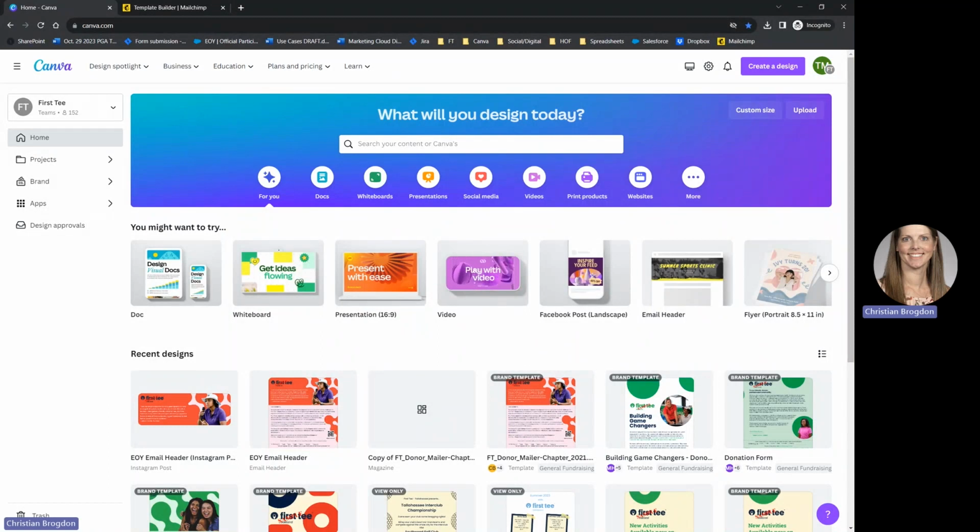Hi everyone, I am going to show you how to take a template from Canva, in this case a mailer letter, and use it to create both an email header and content along with a social media post. And this is really just a method you can use for any of the items you create for fundraising throughout the year.